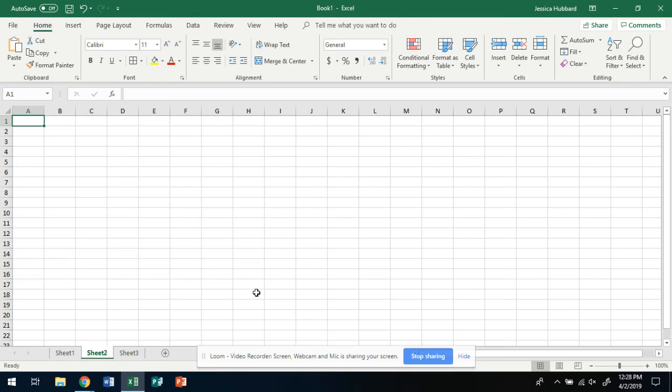Today we will be talking about formulas in Excel. To start Excel off, let's put some numbers in.